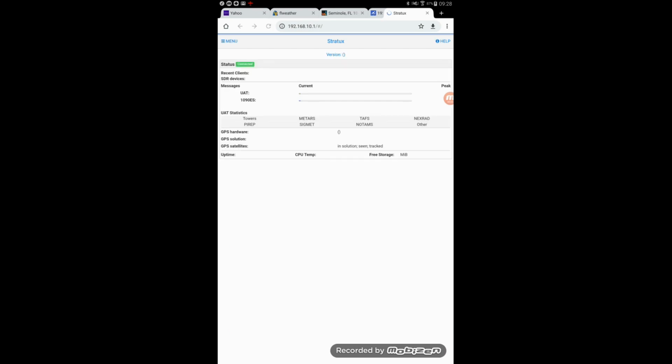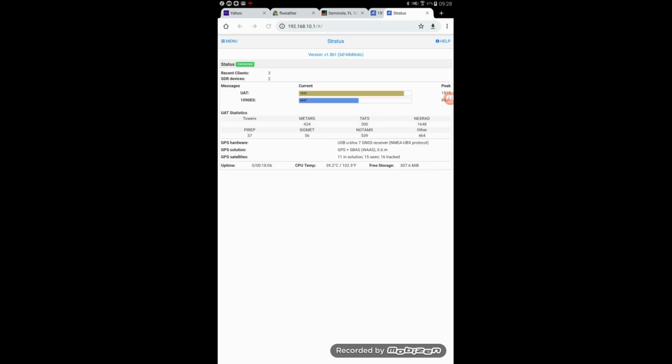This next page you're looking at is just really a website. It's not an application or anything. That confuses people sometimes. So what you're looking at here is just the first page of the Stratux website.